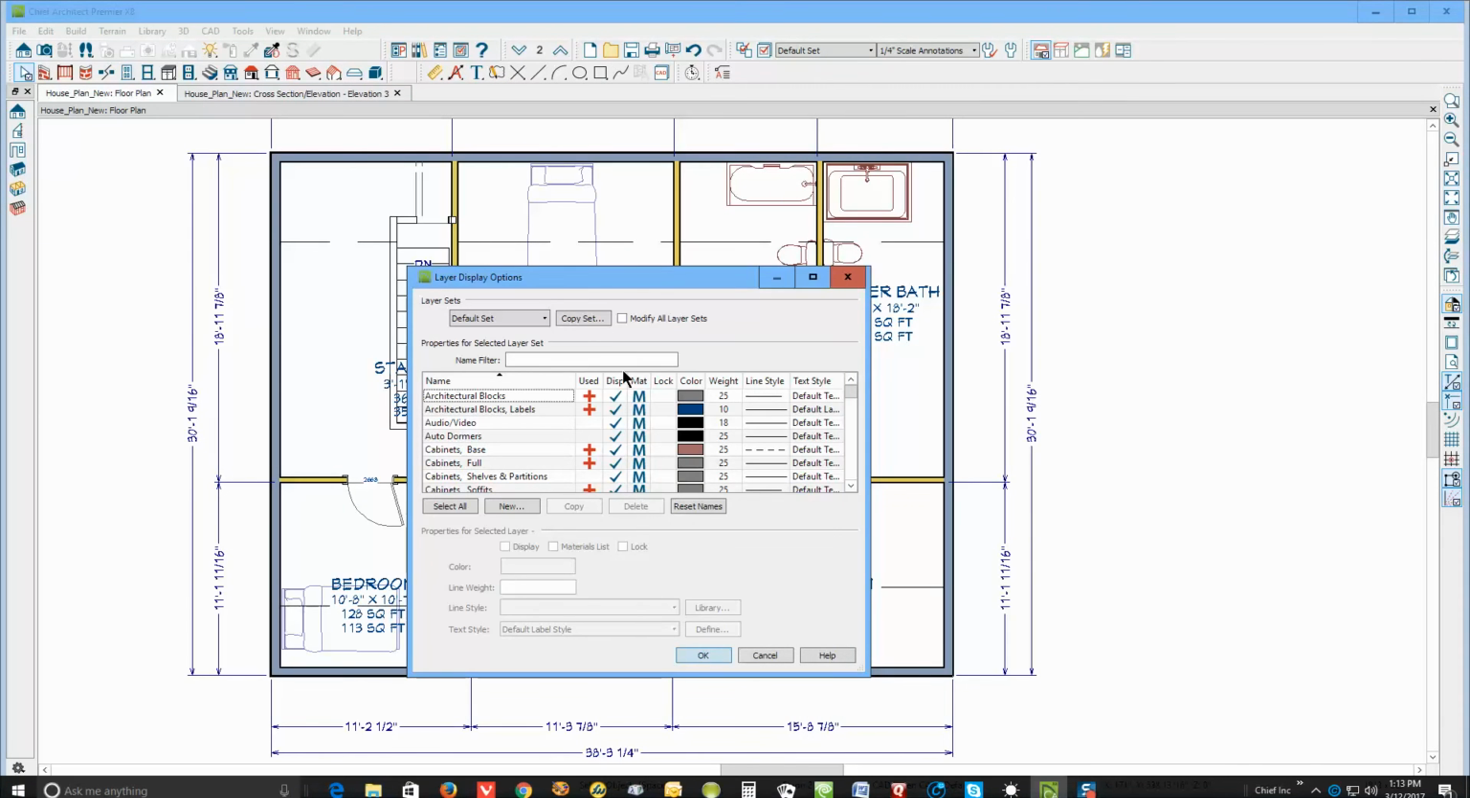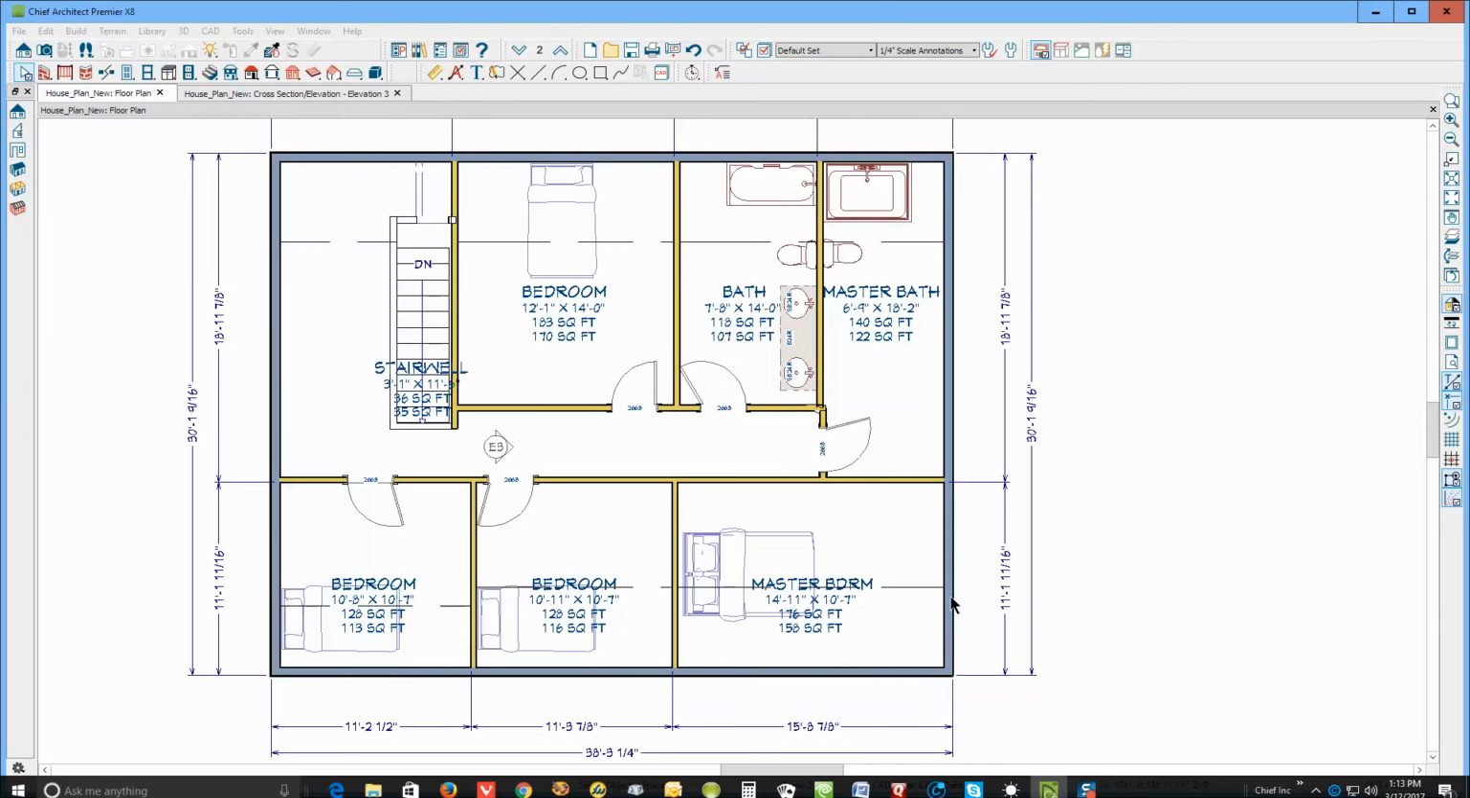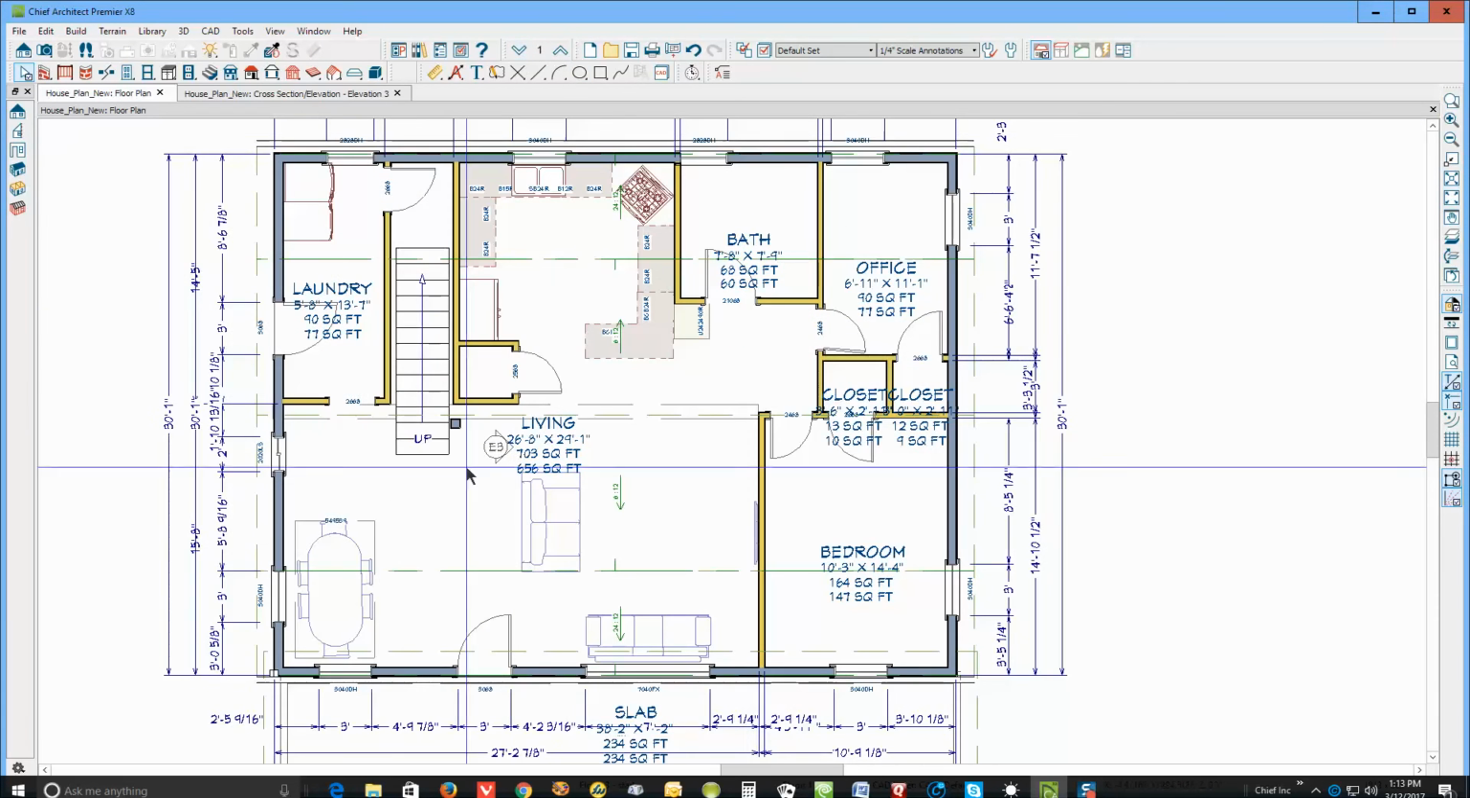I'm going to turn the roof planes on. Roof planes, roof baselines. I need the baselines on and the roof planes. And I guess you drew them on the first floor. Yeah, you did.